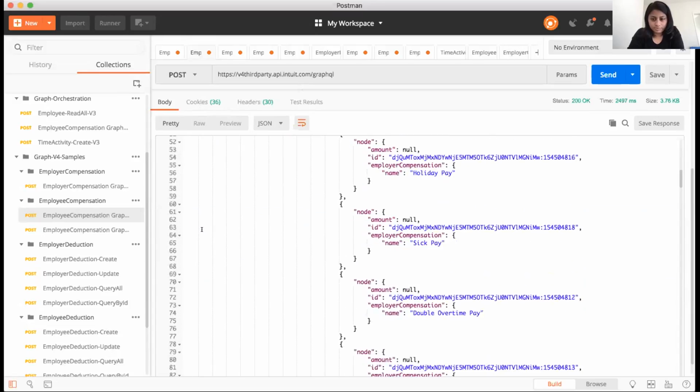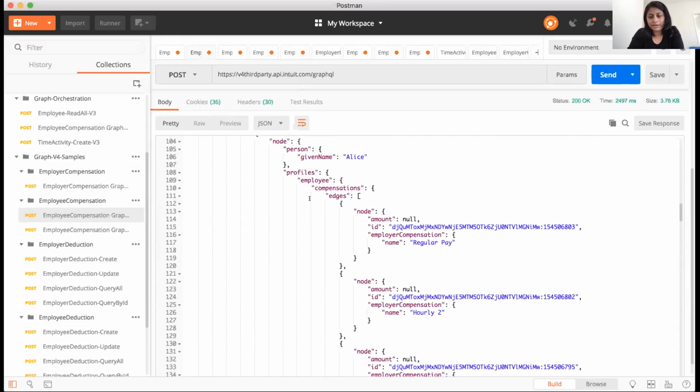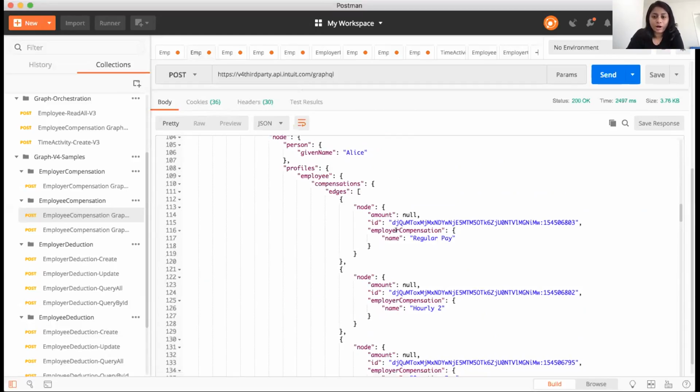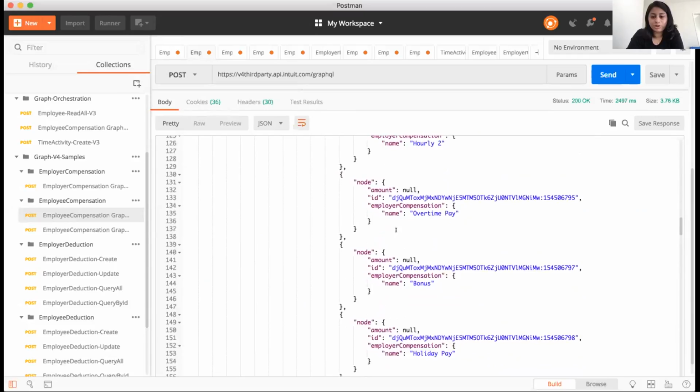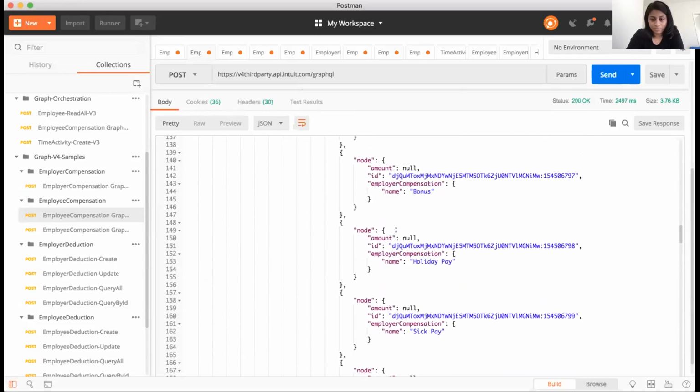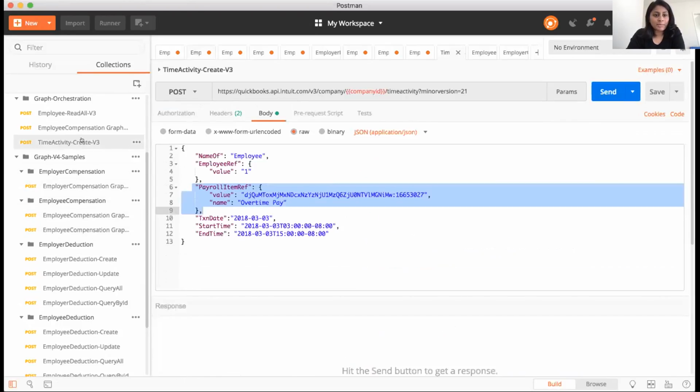The same would show up for every employee, and you can actually specify the compensation types for every employee. So some of them you could say, I'm not going to give them sick pay, and some of them maybe there is a sick pay. So for every employee, you will be able to figure out what are the supported pay types, and it comes back with an ID and the name. So once you have the ID and the name and the employee for whom you're looking this data up for, you can then make a time activity call.